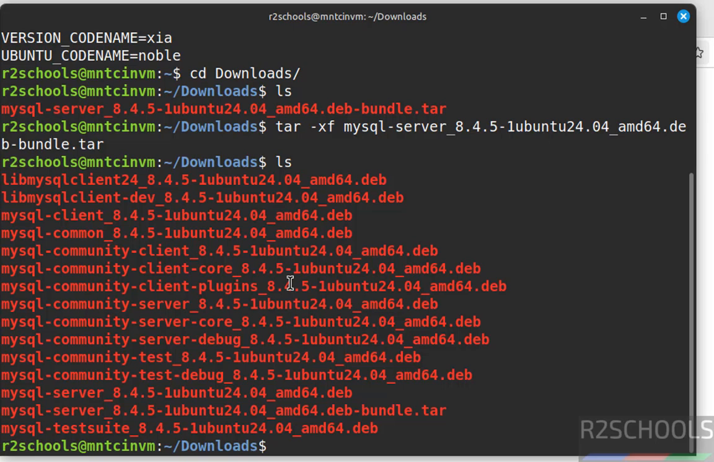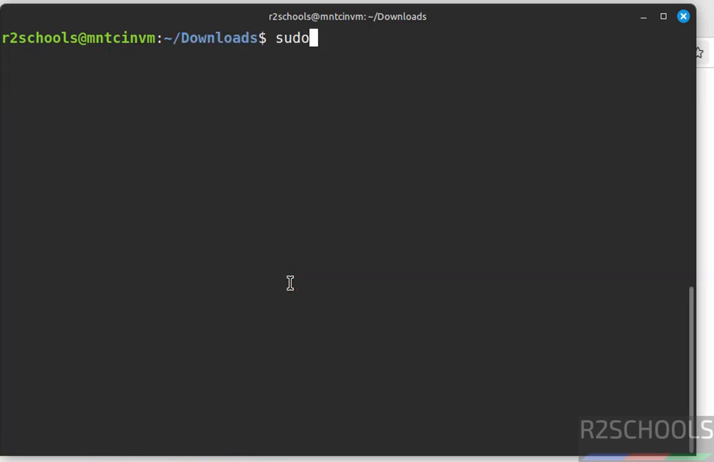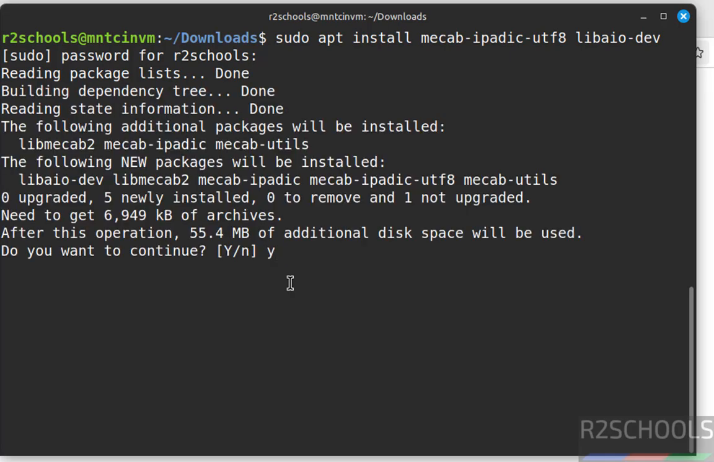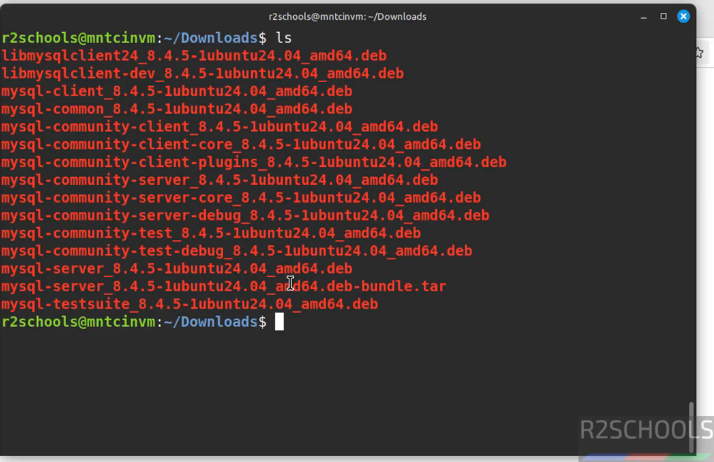But before that, install the following dependencies: sudo apt install libmecab-ipadic-utf8 libaio-dev. Hit enter. Provide the password of the sudo user. Hit enter. Type Y for confirmation and hit enter. Ctrl L. ls. Now install these packages.